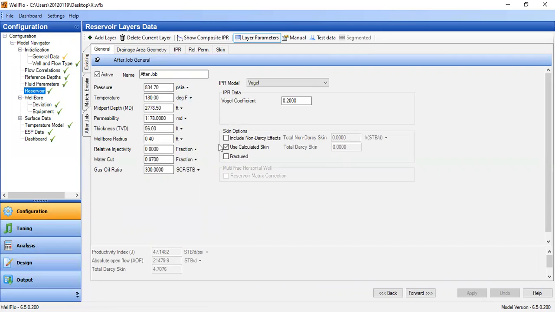Okay, so by reducing skin due to partial penetration, by doing workover, I can significantly boost, increase, improve the productivity index. So at the end of the day, I will increase my oil production rate.